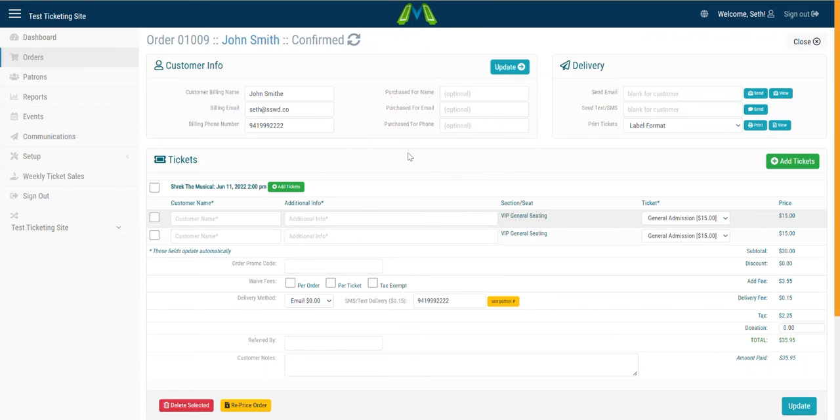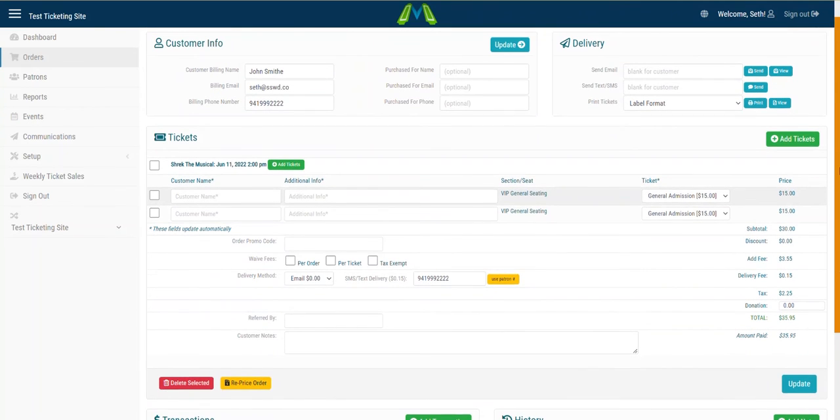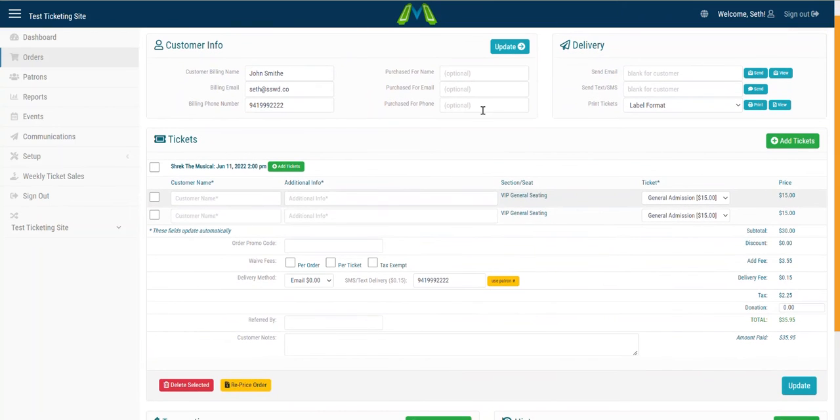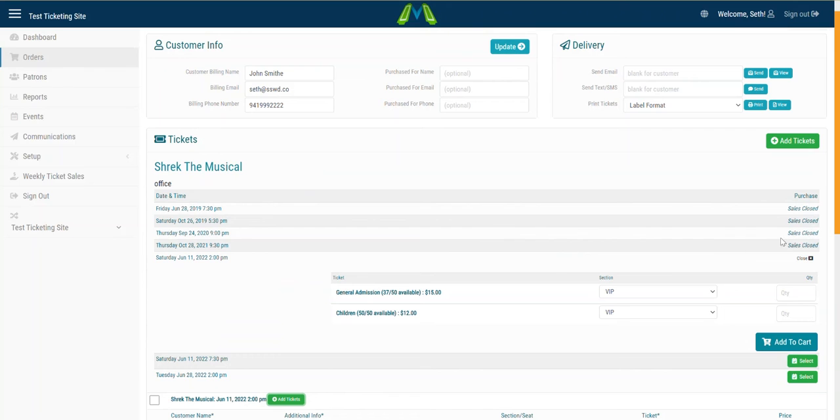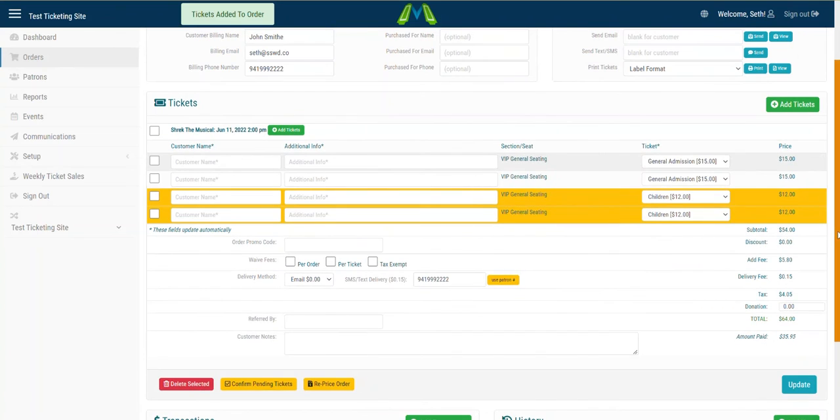The next section is the ticket section. This is where you would add tickets or remove tickets if necessary. If you want to add tickets to the same performance, you could click this button down here, and you can see the only show available is June 11th, because these are all in the past, obviously. So if you want to add, say, 2 children's tickets, click add to cart.